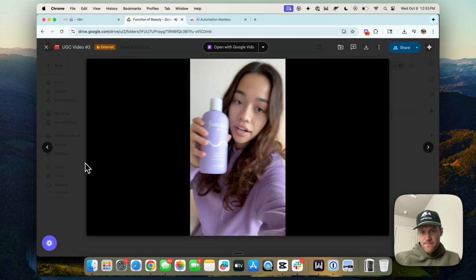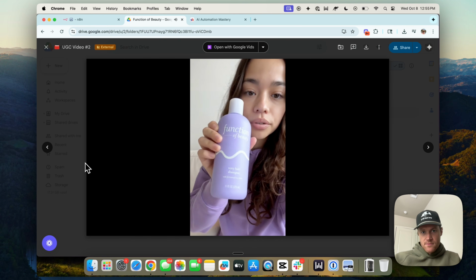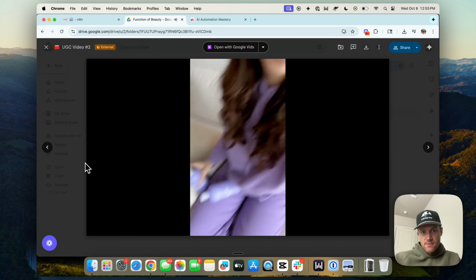Okay, for my wavy hair, a few people asked, and honestly, I've just been using this, the Function of Beauty shampoo. It's like not heavy at all, which is my main thing.